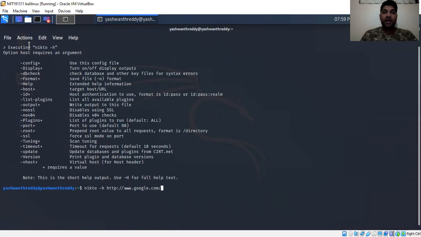This is the command we use to enter: nikto -h http://www.google.com. Not only Google, whatever site, web page, or home page you want to attack, you can just type it here. Instead of google.com, you can use facebook.com or any other website you have.